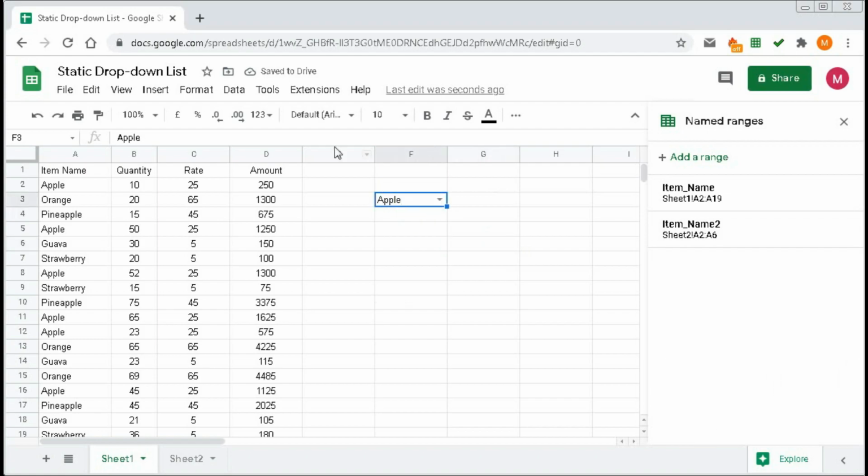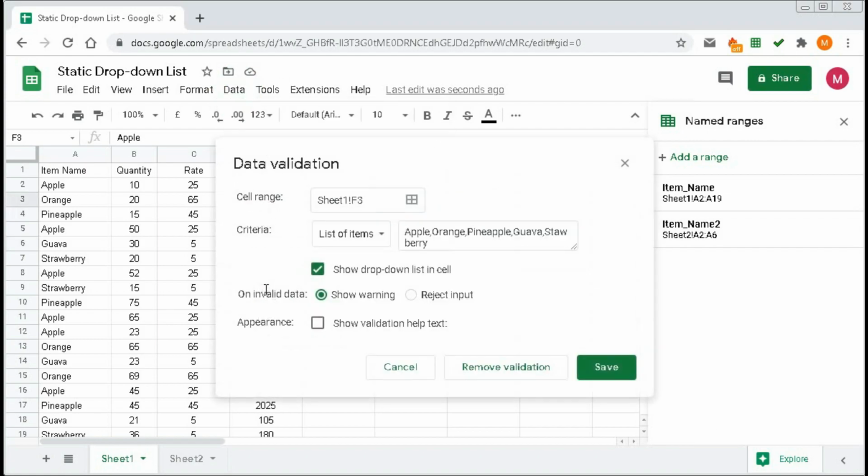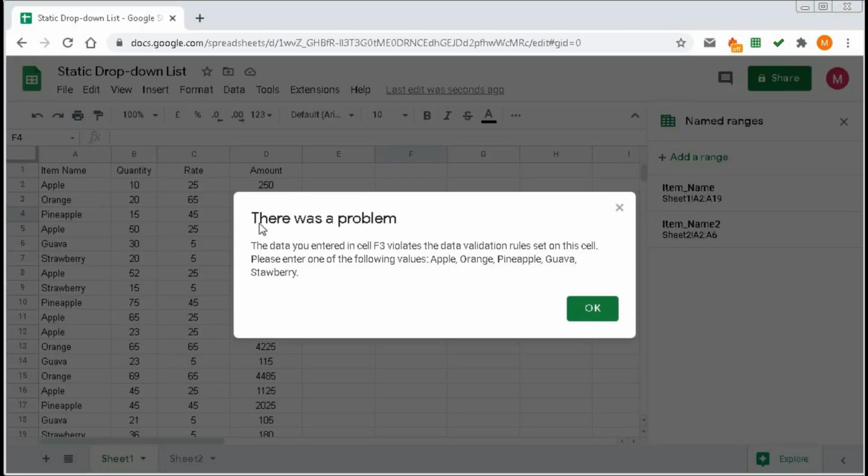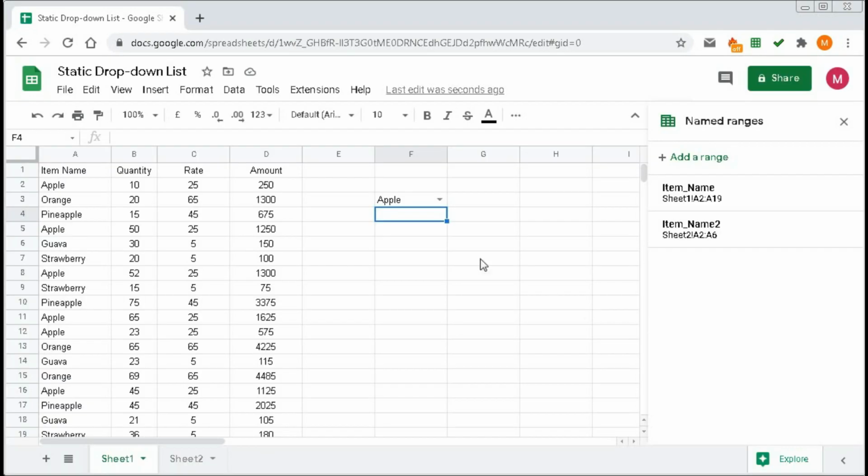So click this cell, again go to Data, data validation. And now here we will use reject input, save. Now here if I put apples and press enter, you can see a message popped up: there was a problem, the data you entered in cell F3 violates the data validation rules. So click OK. You can see the value has been rejected. We have typed apples, that is rejected, and the previous value is replaced.